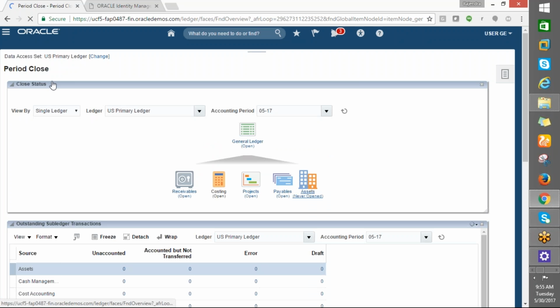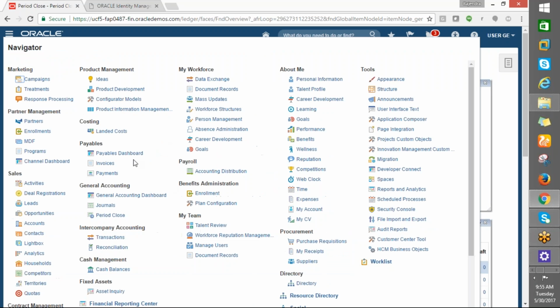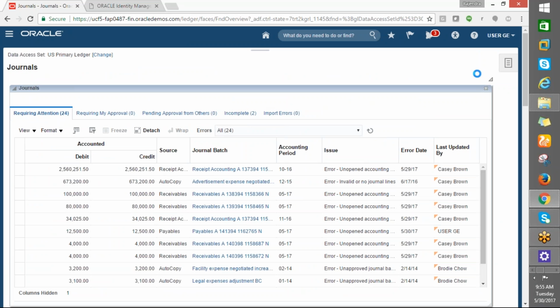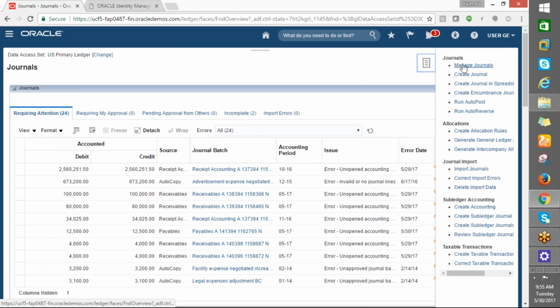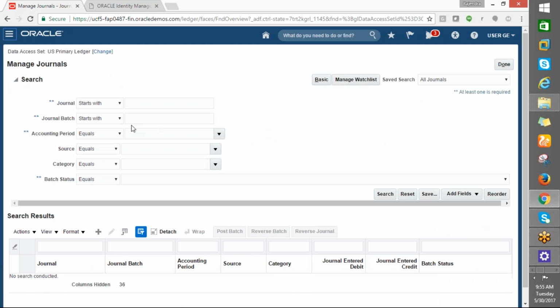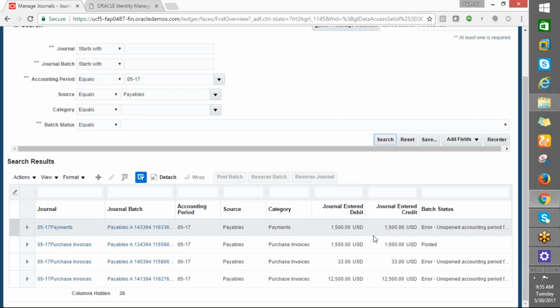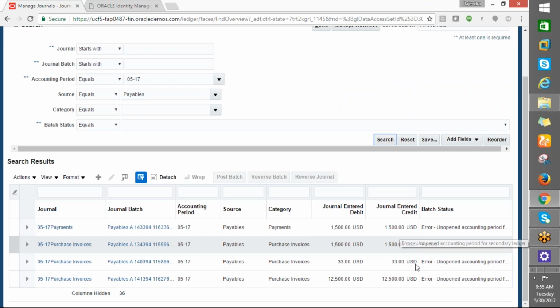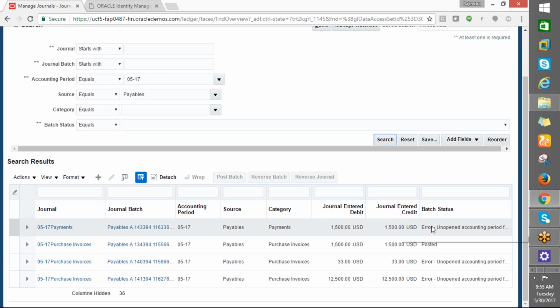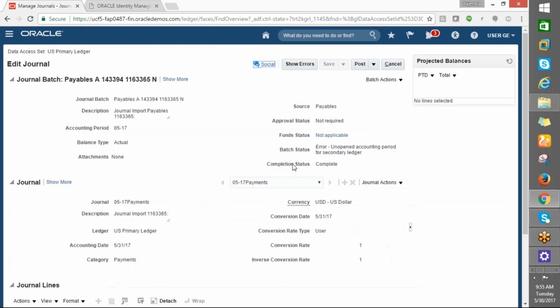And so let me go and check the journals. We can check the journal. Okay, so manage journals. So here 570 payables. Then search it. Here are the payments and purchase invoice and this one. Now let me open the payments first. Payments. I think now we can post it. We can post it now.